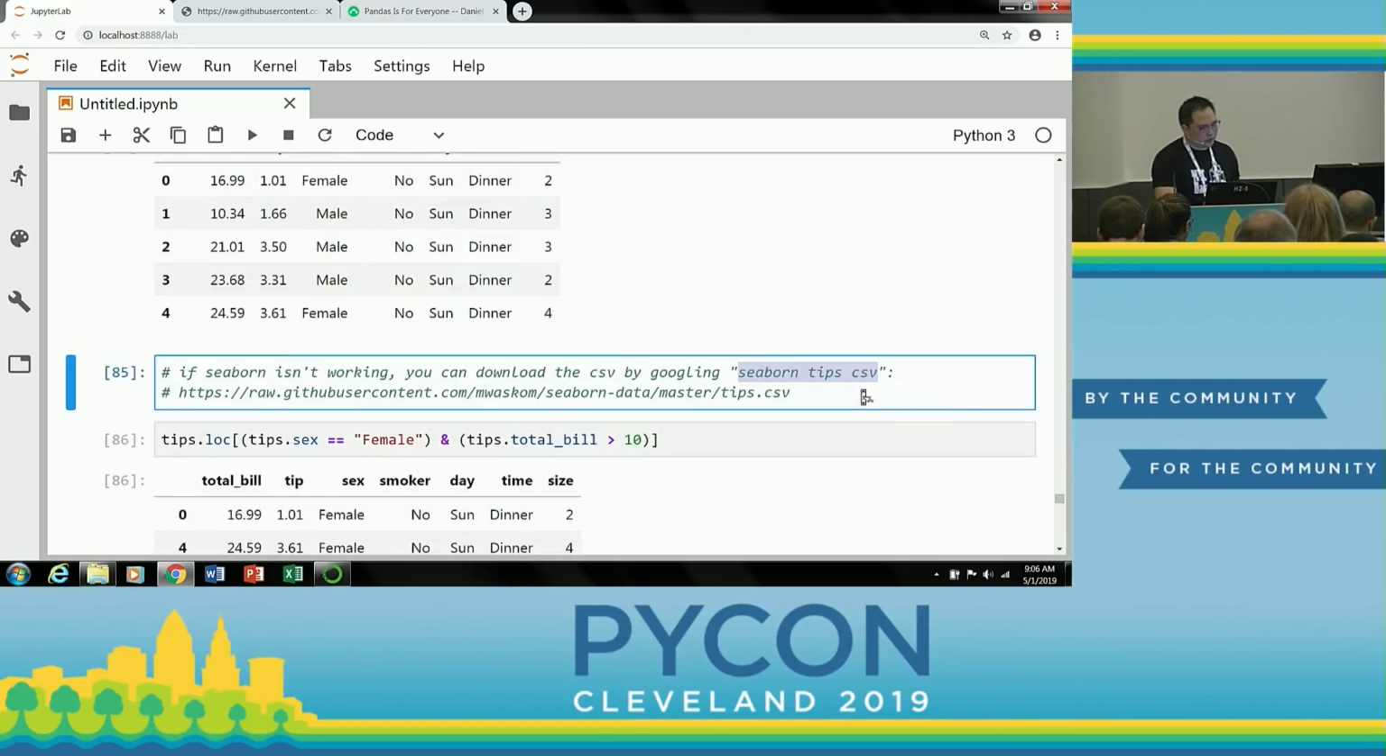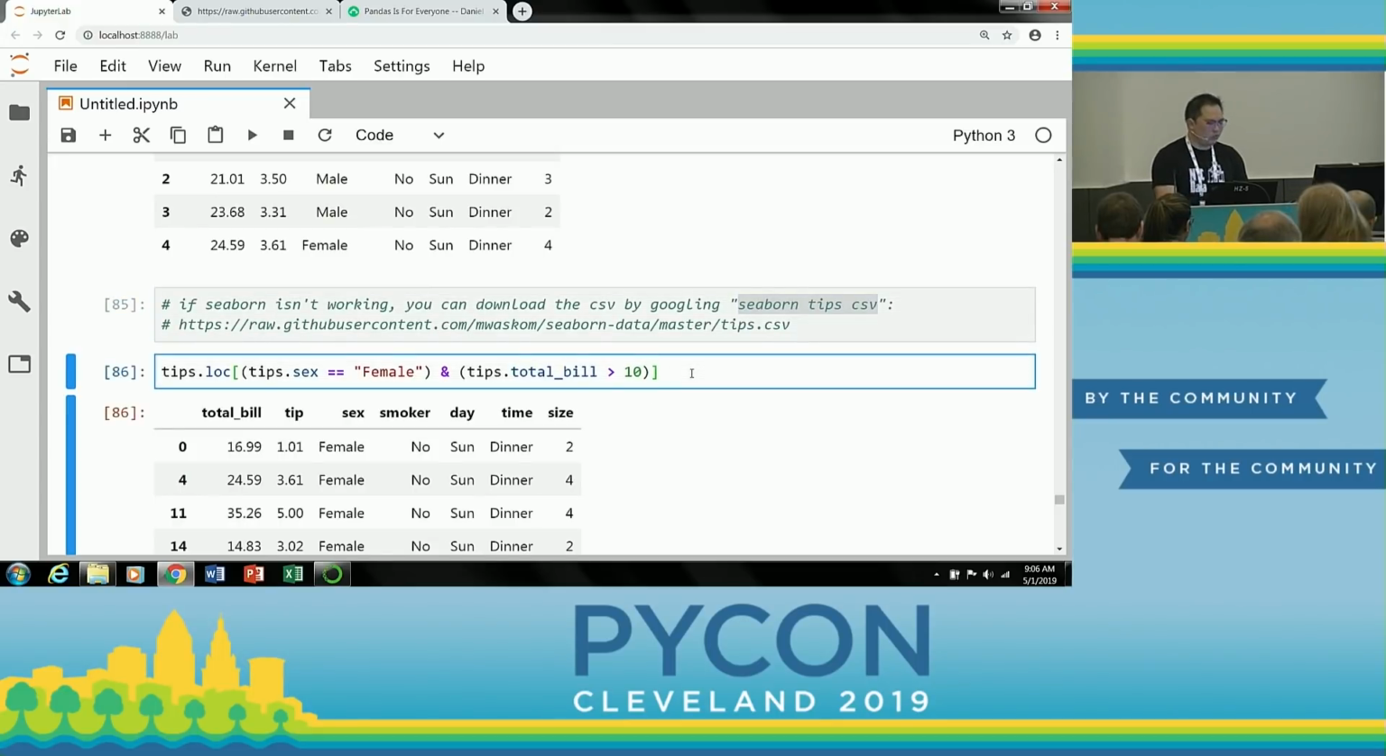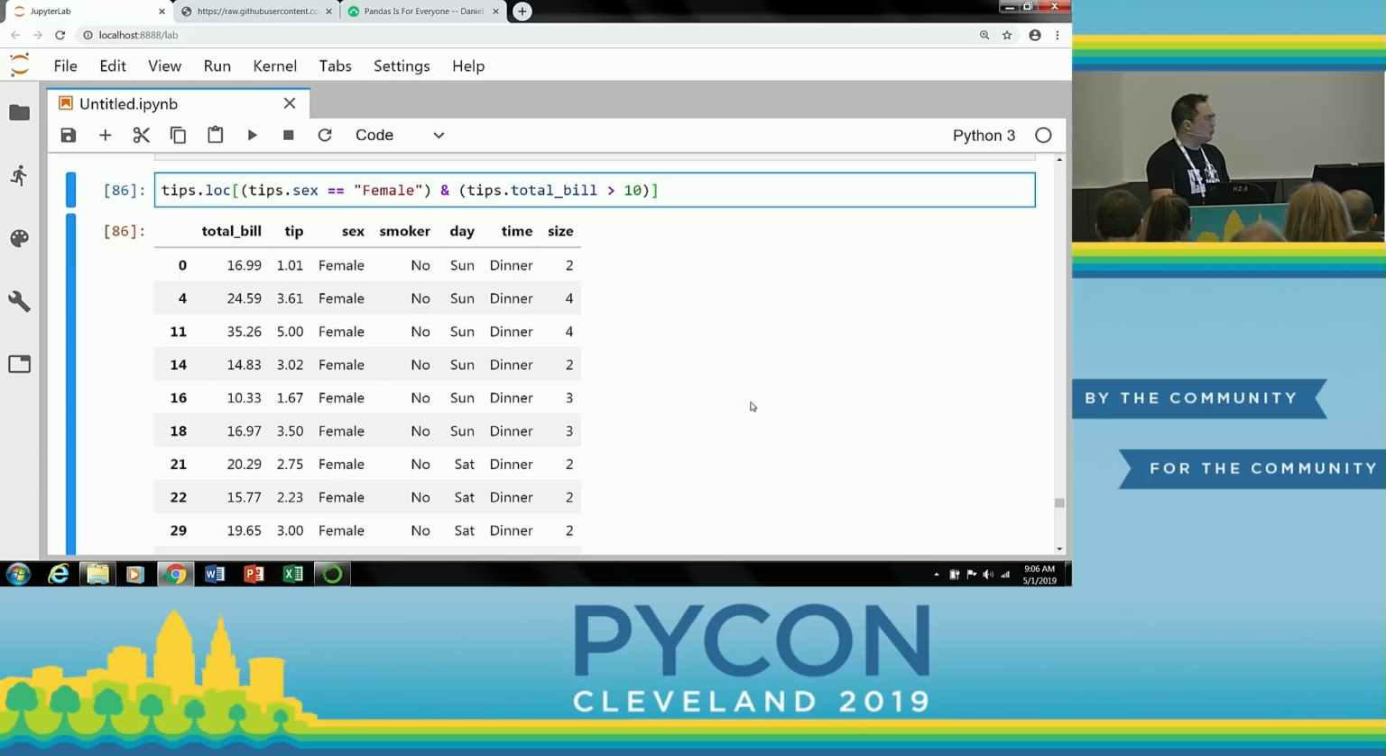But for the actual solution, the question was: take the tips dataset, filter it by some value of gender or sex, and filter something by total bill, right? This is something you'll probably end up doing, looking for bad values, or all of a sudden you're looking at the data type and you're like, what is going on? Why is this column not an integer or something? So you'll be doing this kind of Boolean subsetting or filtering pretty often.